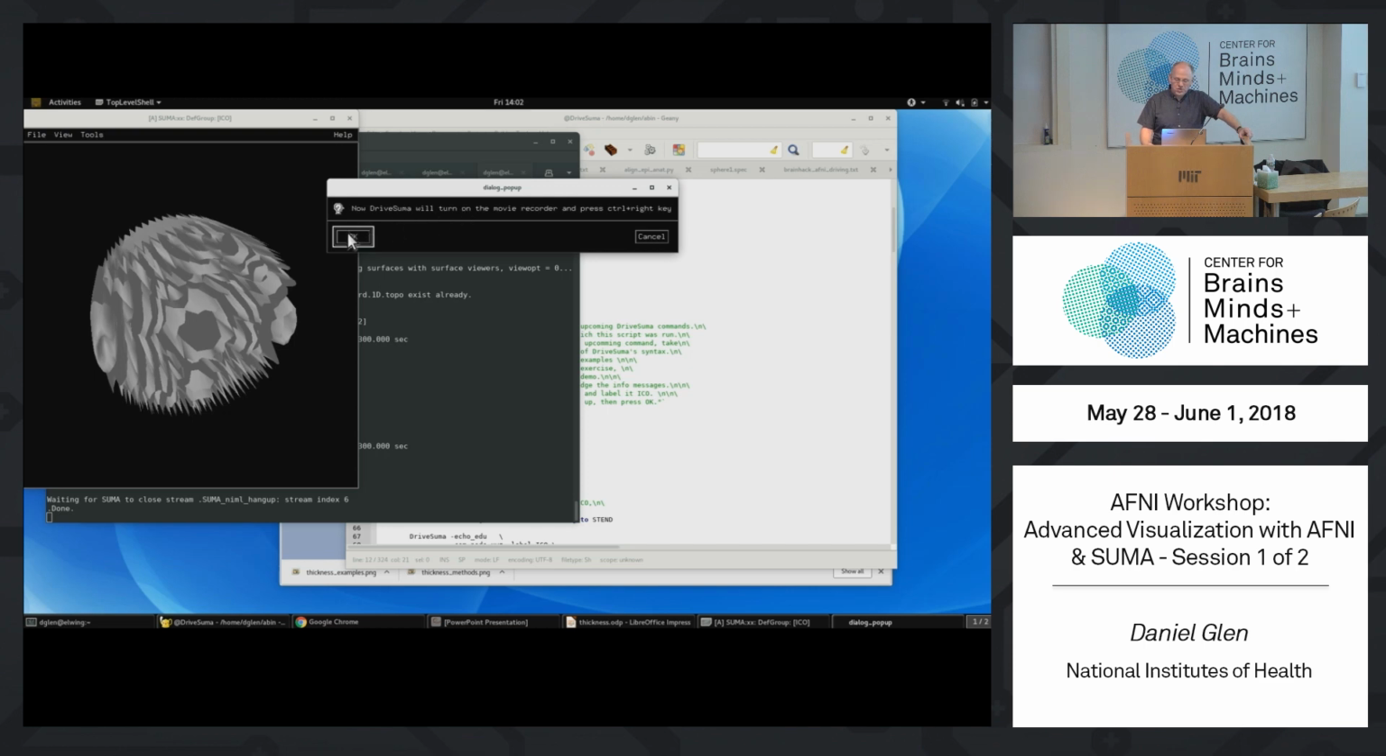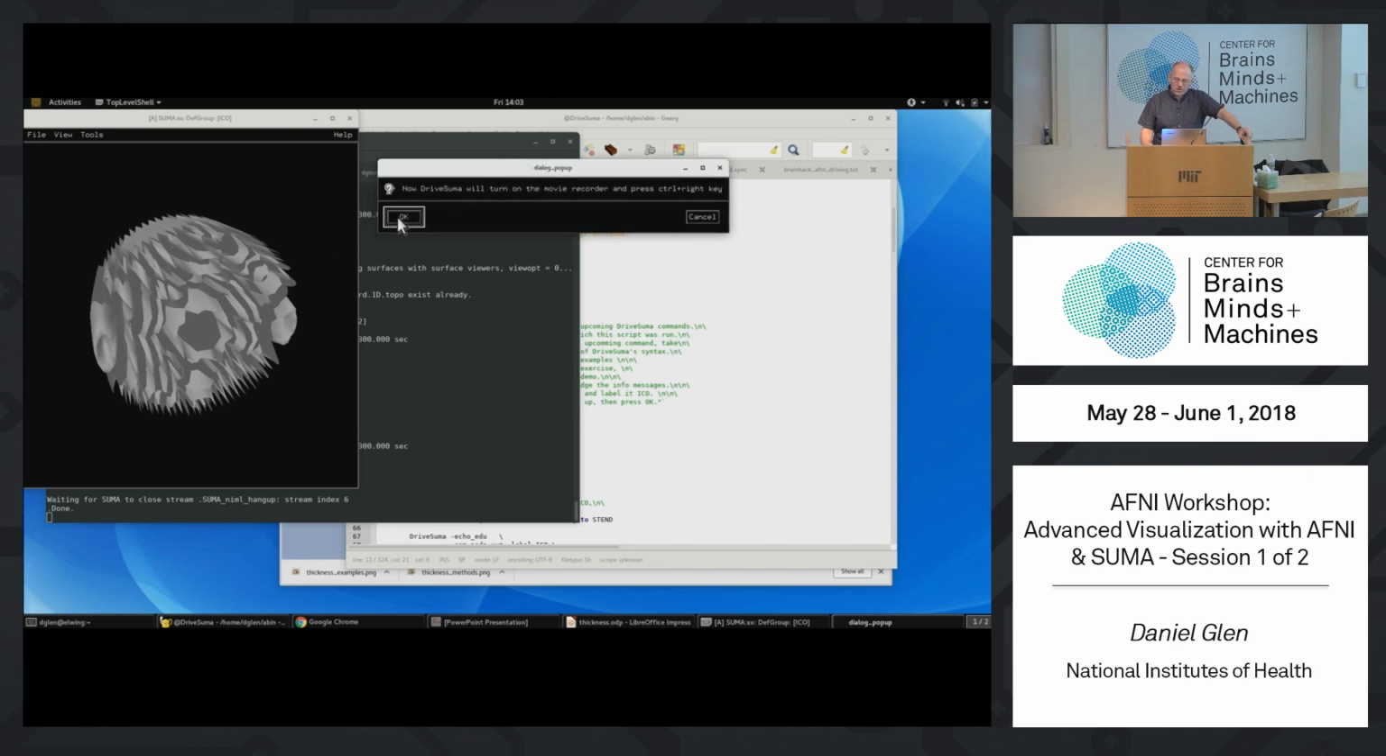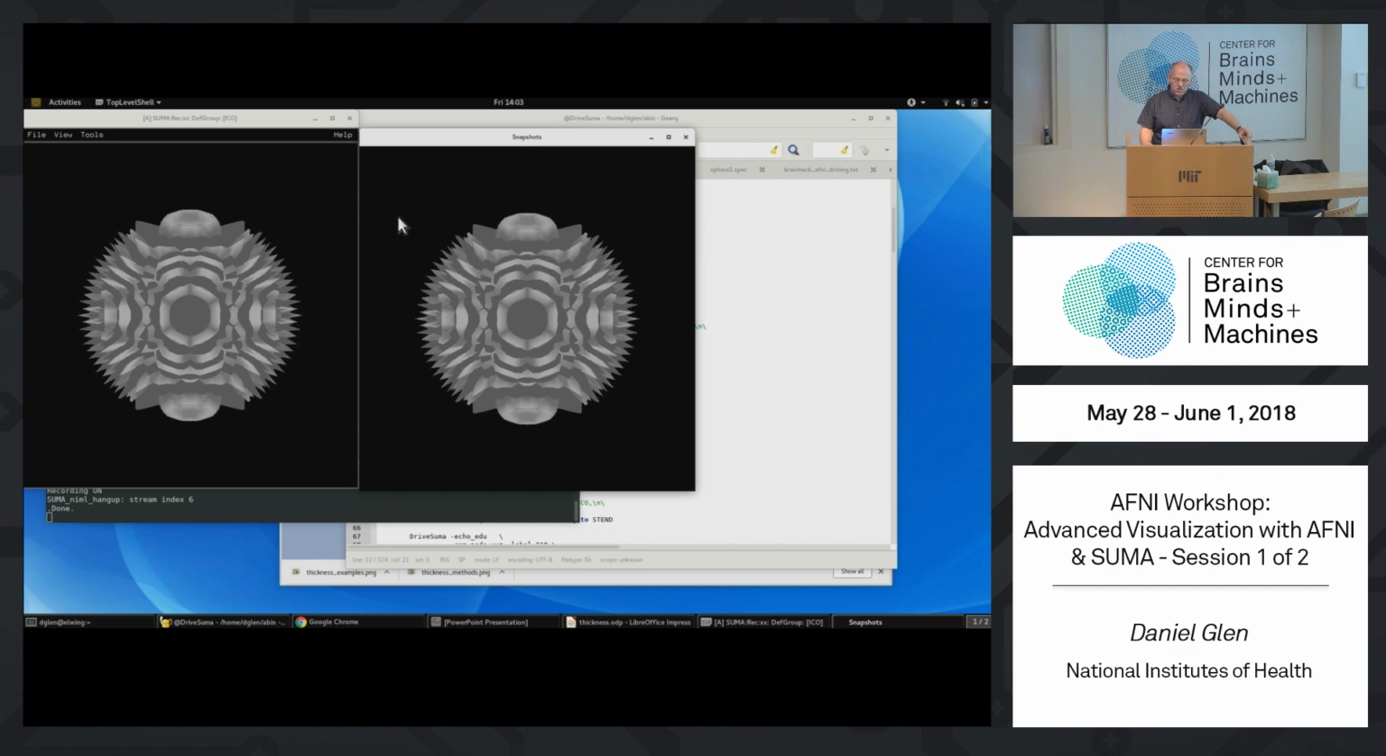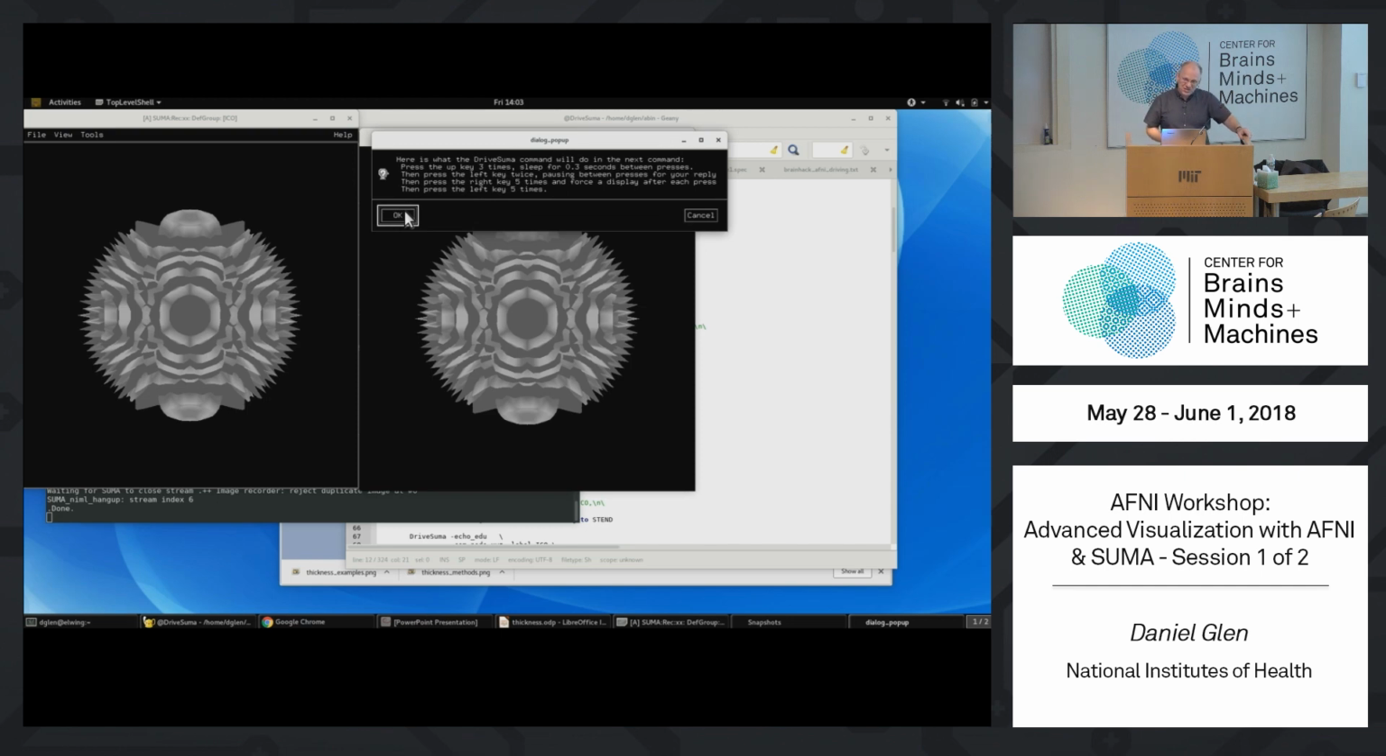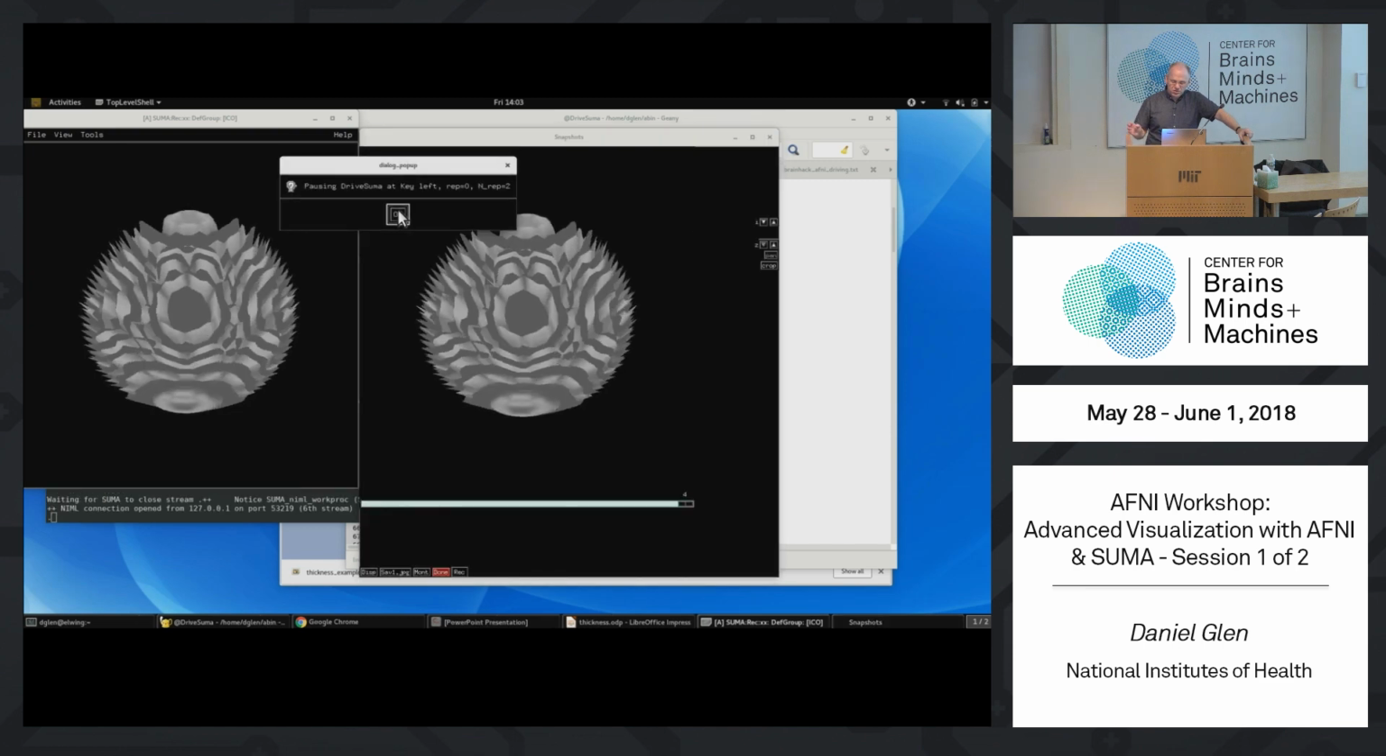It's going to record the movie for us, as if we pressed the Control R key. Okay, and we'll jump to a location as if we pressed the Control J key. So here you can simulate pressing keystrokes. That's in this @Drive SUMA script. And then it will press the up key 3 times, sleep for 0.3 seconds between presses, and then press the left key twice, and so on, and this is going to be kept in our movie. Okay, and it pauses it there, so let's pause.